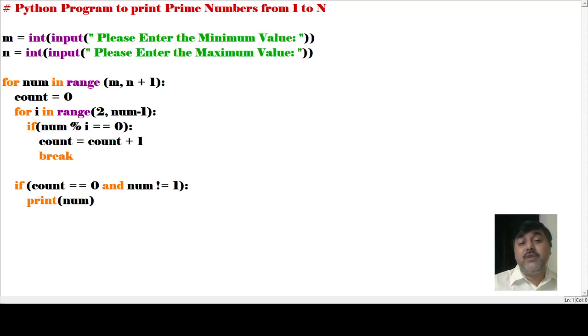When we are implementing it and working on it, we have: if num modulus i equals 0, then count equals count plus 1, isn't it? Count equals count plus 1, then we give a break there. So this is what we have implemented here, and we can work on this particular structure. This is the particular pattern that we are implementing and using.